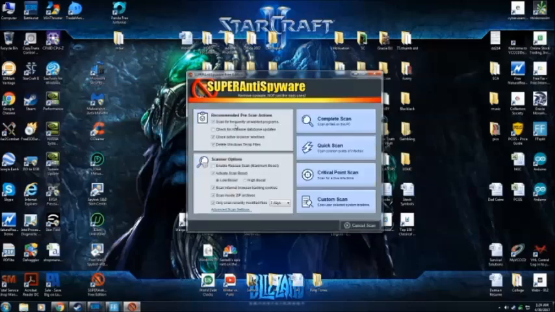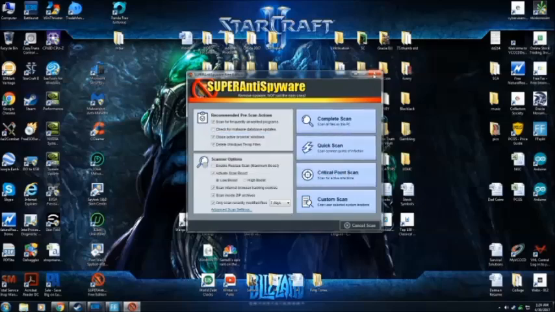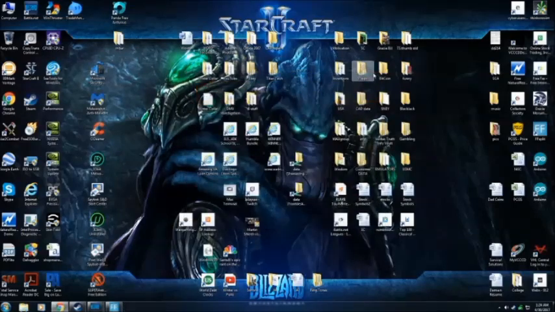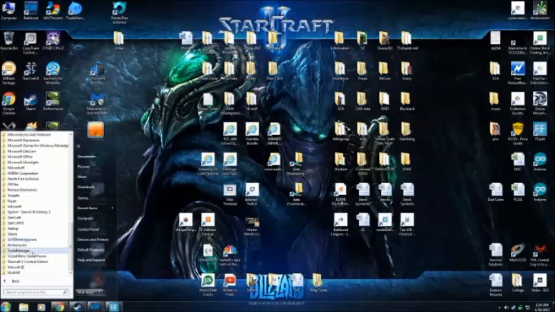And with Super Anti-Spyware, it's pretty simple. Just go to scan, and then do a complete scan. And again, remember, we're going to be doing this one at a time. Malwarebytes first, then Super Anti-Spyware, and then Panda, in that order. Malwarebytes goes the fastest on its complete scan, then Super Anti-Spyware takes a bit, and then Panda may take quite a while, depending on how many files you have.